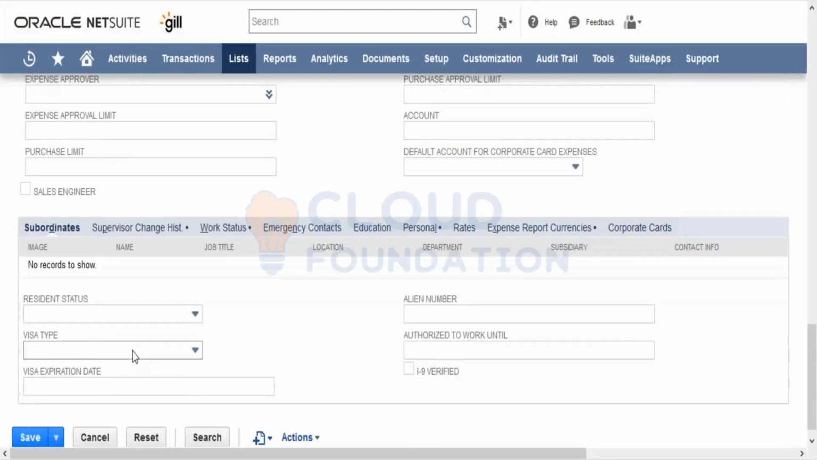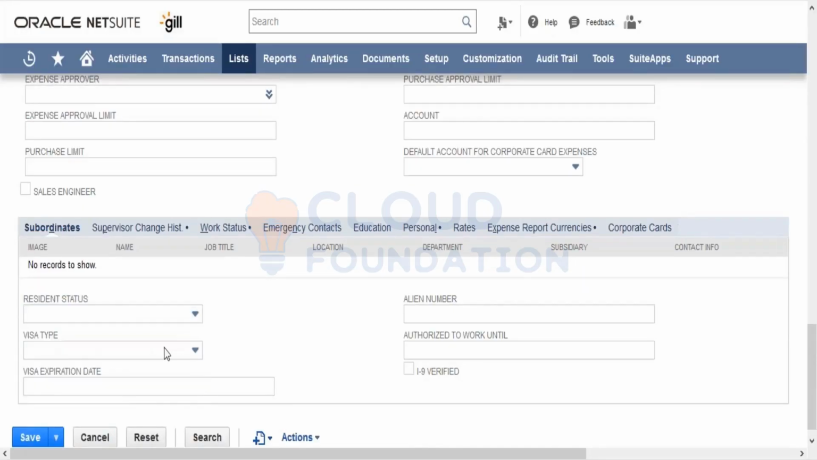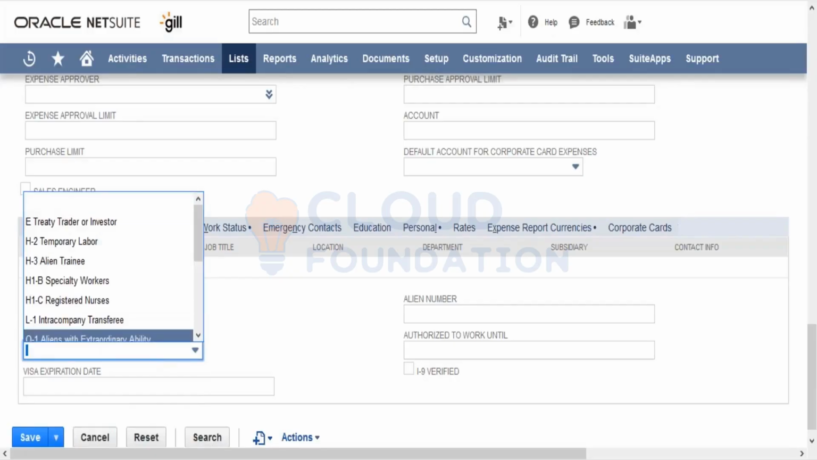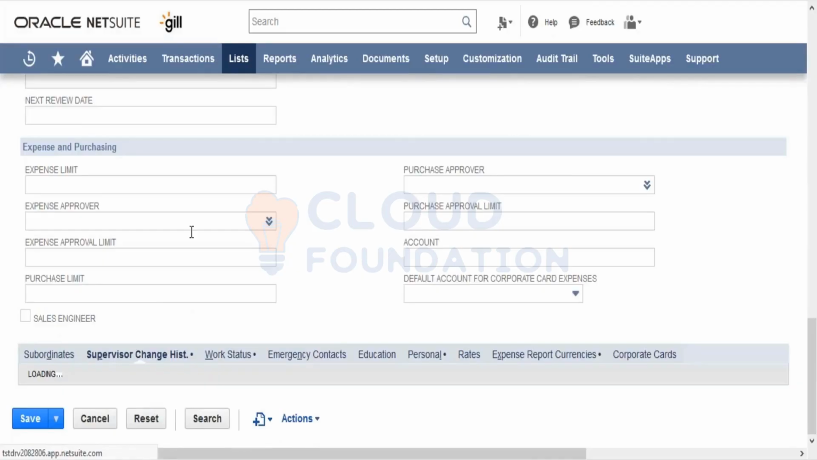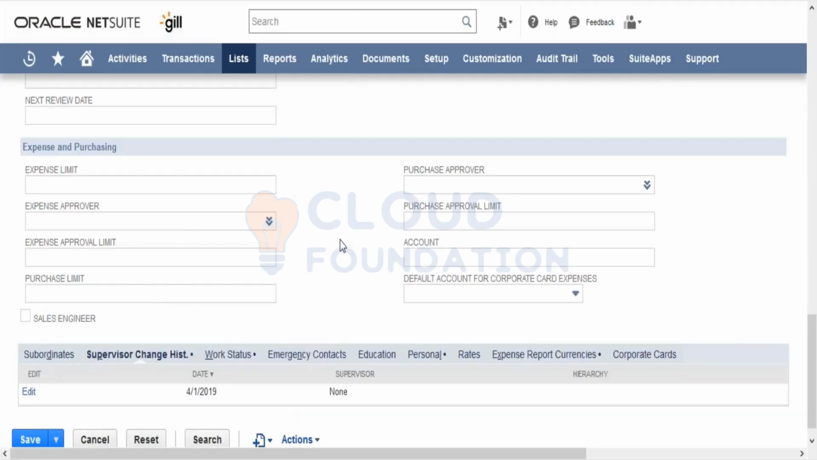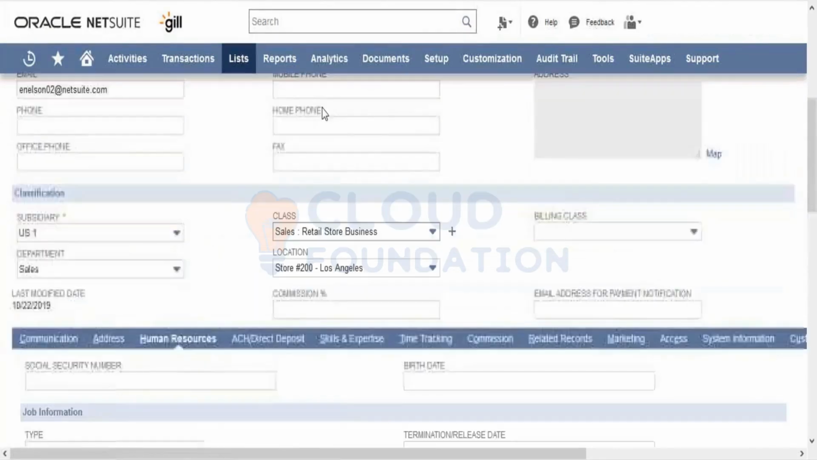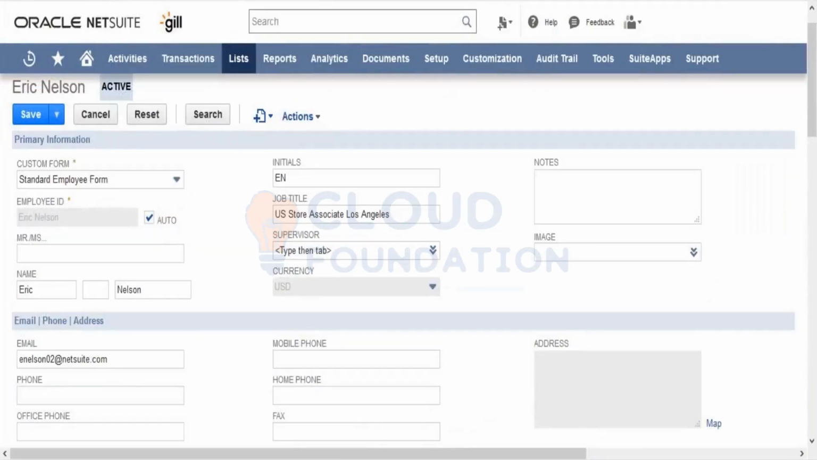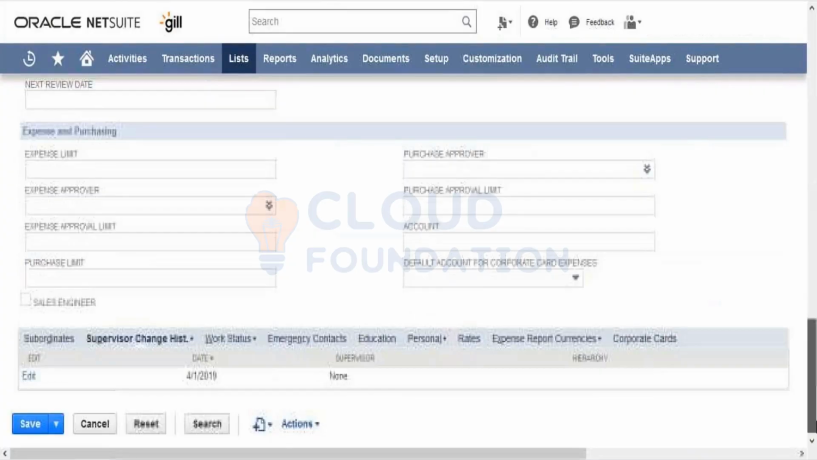Similarly, we have subordinates. You can say resident status, visa type, and all other information can be maintained here. Supervisor change history: in case we have defined a supervisor here, and in case the supervisor changes in the future, if we change that, the system will keep track of the changes of the supervisors that have taken place.